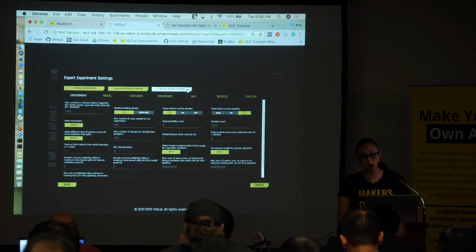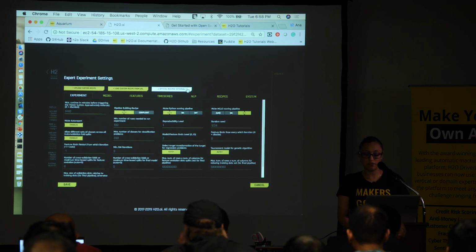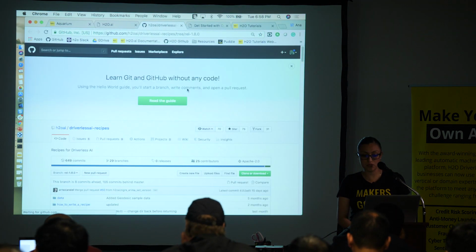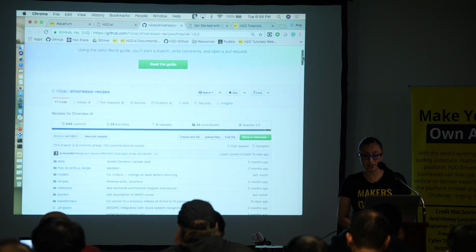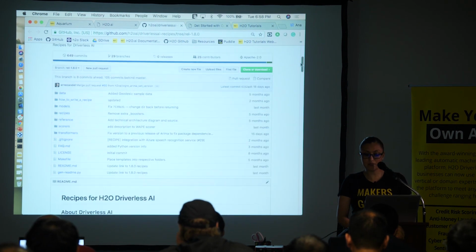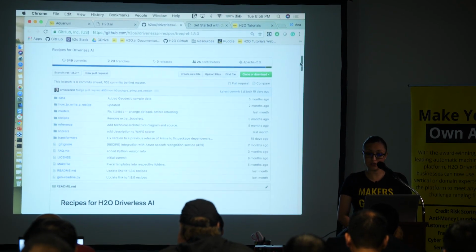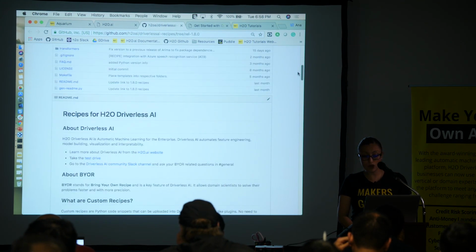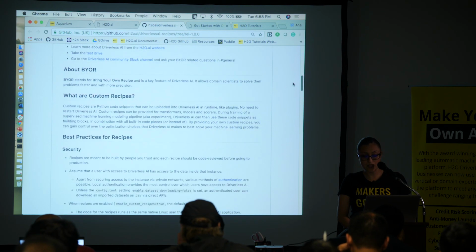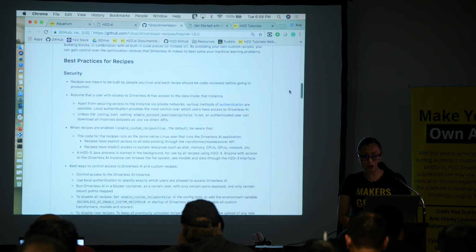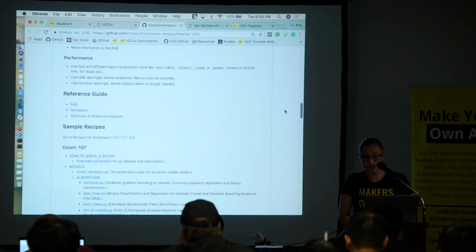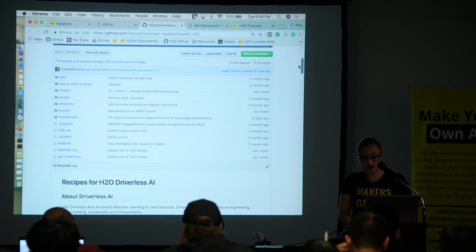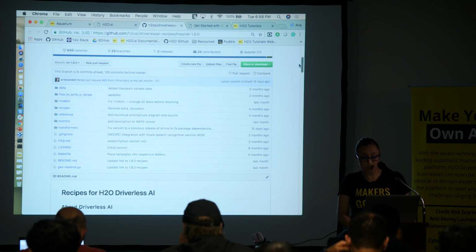One of the cool things about version 1.8.0 of Driverless AI is that we have a link that will take you directly to the GitHub repo where all the custom recipes exist. These are recipes that have been created by our Kaggle masters and data scientists. If you have questions about what a recipe is, or best practices, safety, and performance, it's all there. If you're looking to write your own recipes, there are templates for transformers, for scorers, and for models.